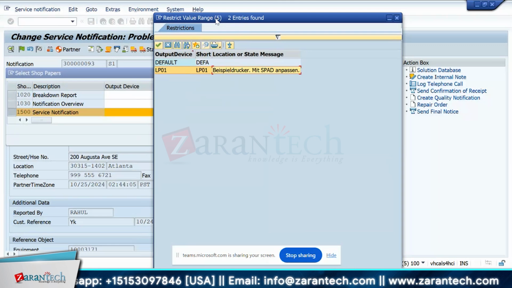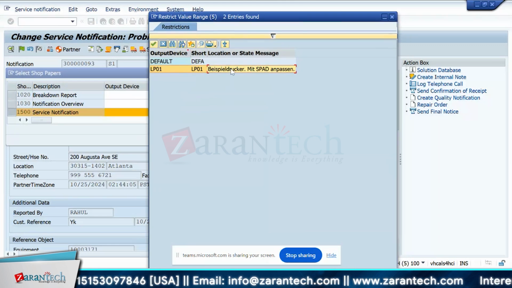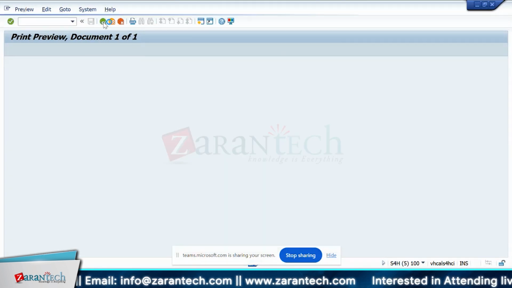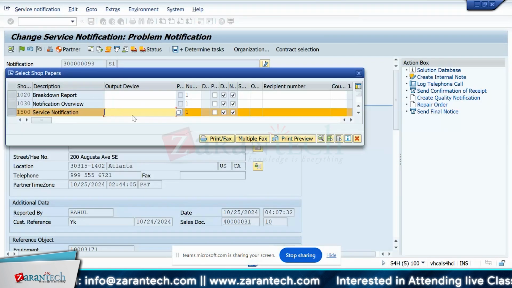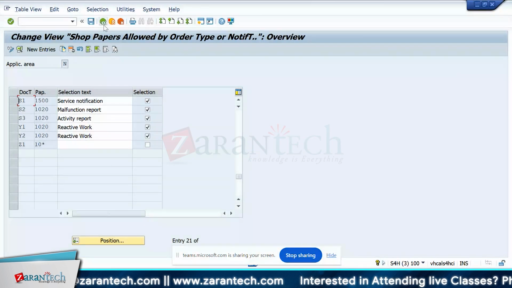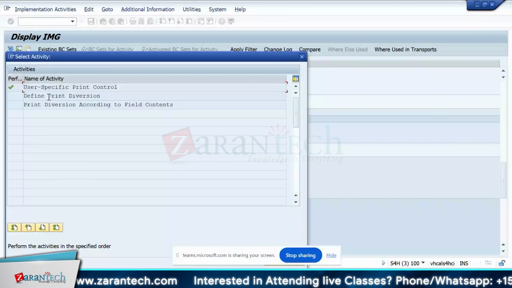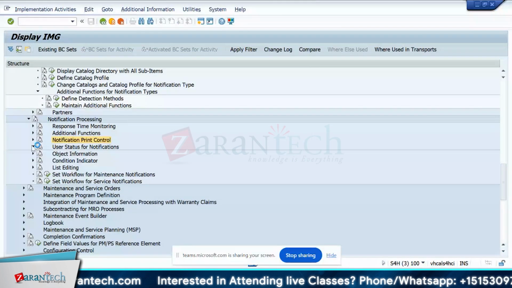This one is LP01. I'm not sure what they have used this for. This is the printer, basically. It could be a printer from somewhere. Okay, so this is the shop paper configuration for the notifications. Here this node is for the defined printer. So everything is allowed. User status we will discuss some other time.